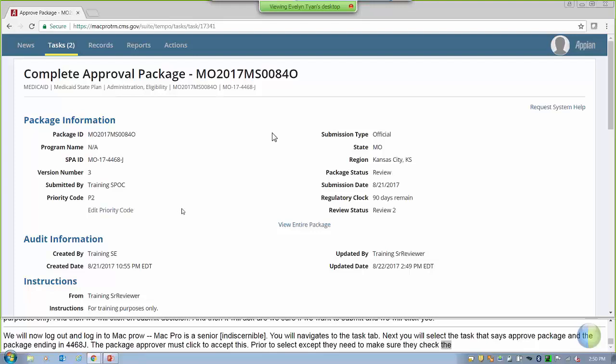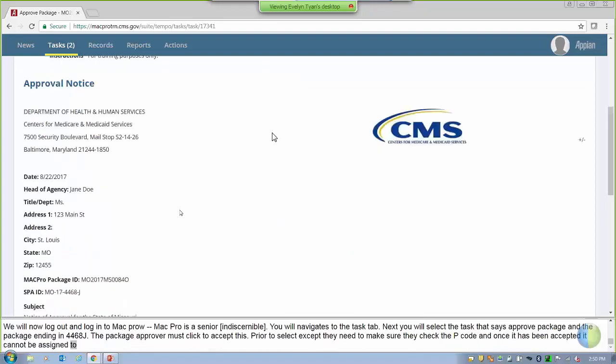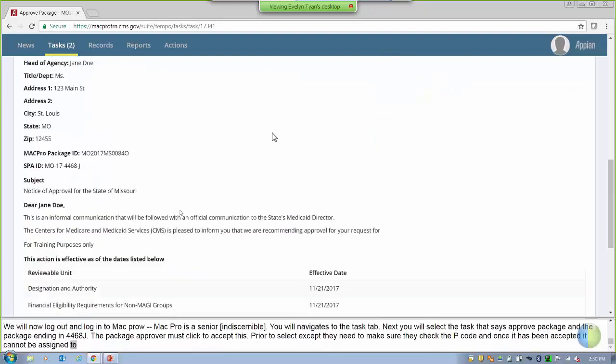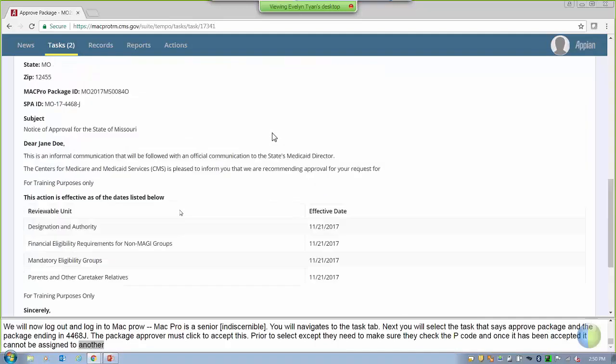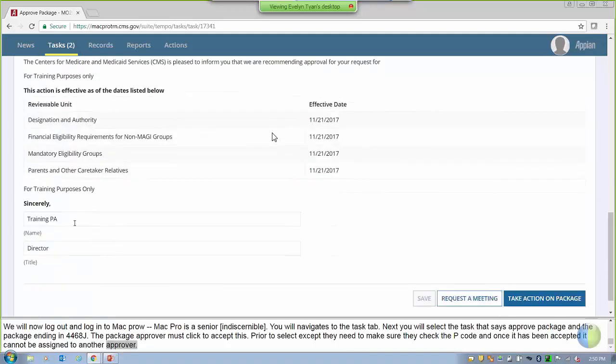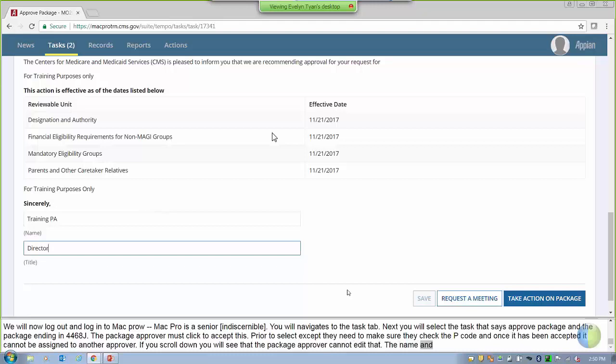The approval notice that was filled out by the CMS point of contact will be shown. If we scroll down, you will see that the package approver cannot edit the notice, but may edit his or her name and title by typing in the text boxes. The name and title field are pre-populated from your user profile. You will notice that the Save button is grayed out.